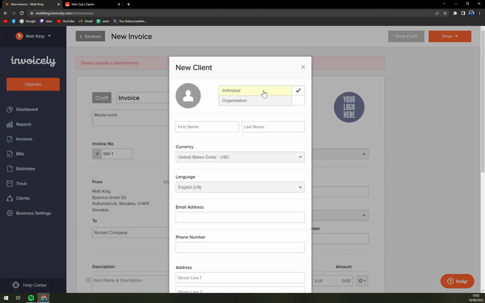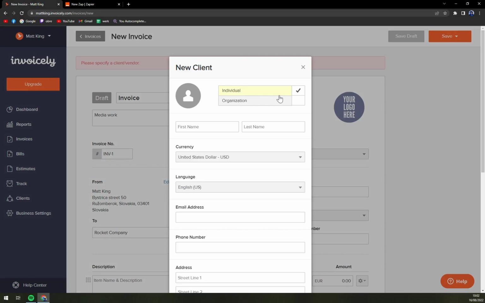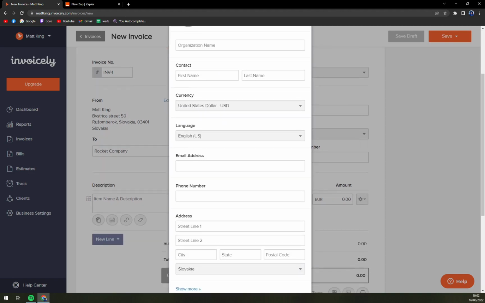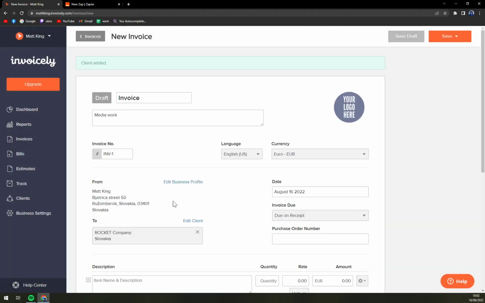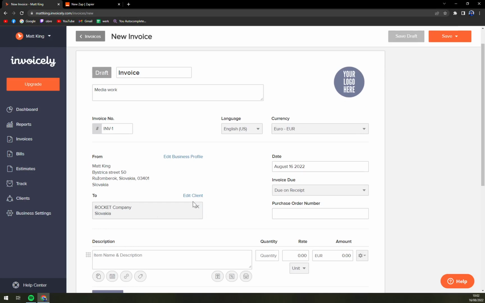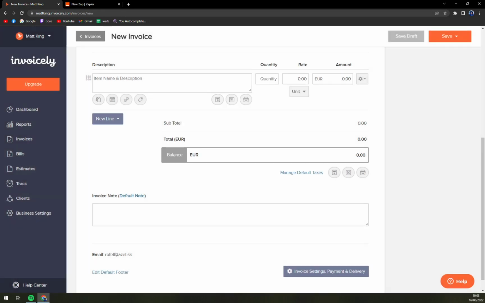But we have to create a new client. Let's do it like that. Let's create a new client. Let's go with organization, but I think they will need something more. Ah, okay. Rocket Company, first name, and the currency. Let's go with euros. Save and return. Obviously there you can add more and more information about Rocket Company, like email address, phone number. But for the sake of the length of this video, let's not do it.